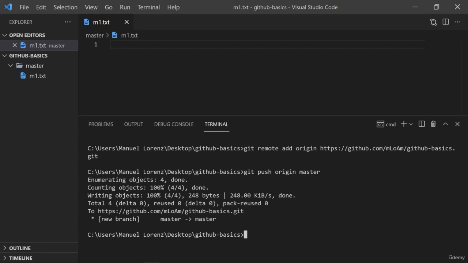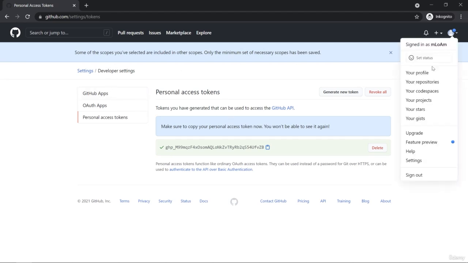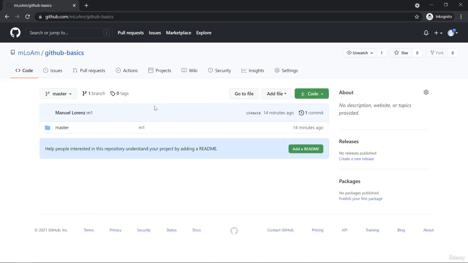We pushed our repo, specifically our master branch, to GitHub. Let's see if this was successful by going back to GitHub. In here, I'm still on the personal access token page. So let's go back to the menu option and to our repositories now. There we have our GitHub Basics repository. Let's click it. And in here, yeah, this looks successful.